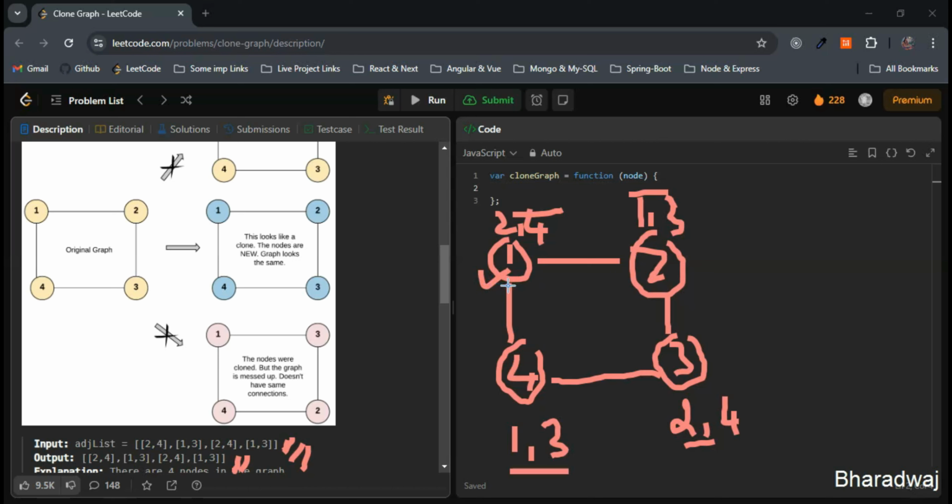First, let's go with the base case. If the input node is null, right? Suppose we don't have anything, we don't have any input. Suppose the input node is completely null, then we will return null. Basically to handle the empty graph, we will return null. That will be the base case.